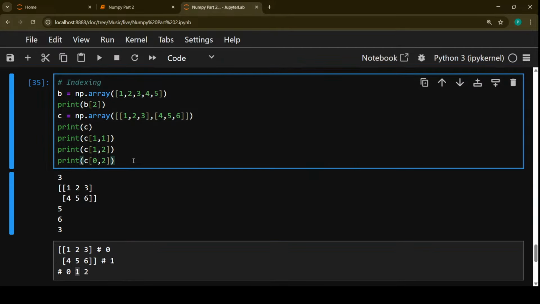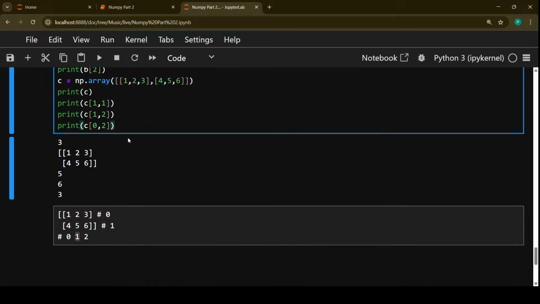And in this way you can access elements if the array is a 2D array, and even if the array is very big, you have to just go part by part. If you go part by part, accessing will be easy for you.